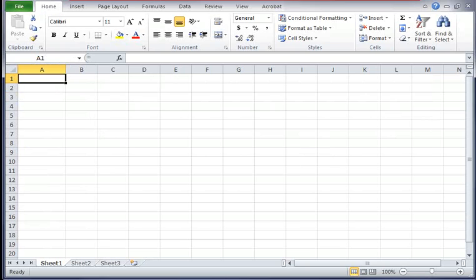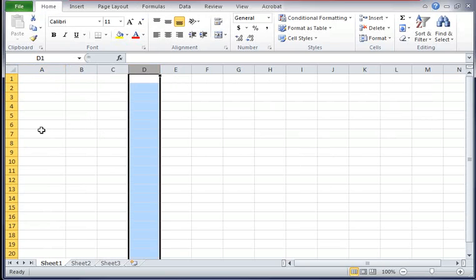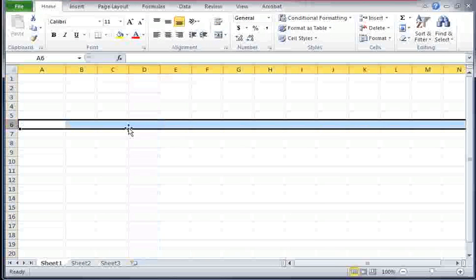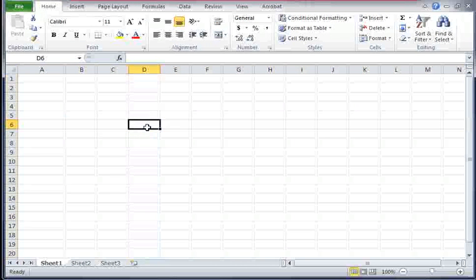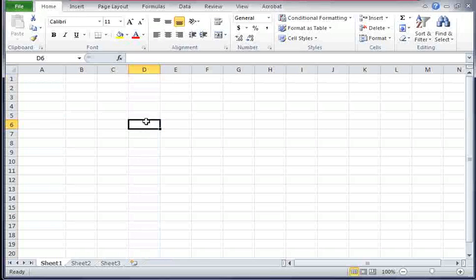So once again, we have in our spreadsheet columns, we also have rows, and where a column and a row meet, we have what's called a cell. Cells are very important, and this is the containers that we put our information in.